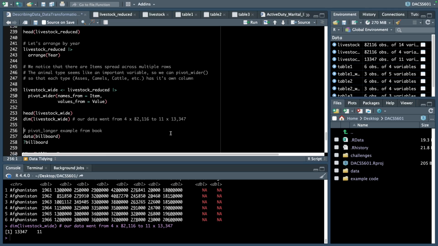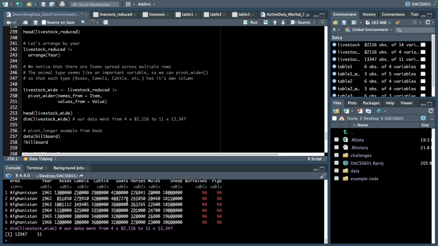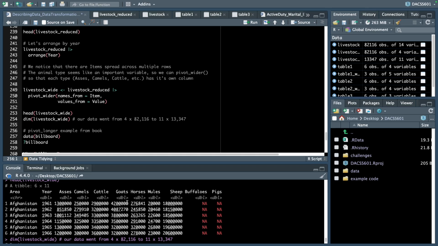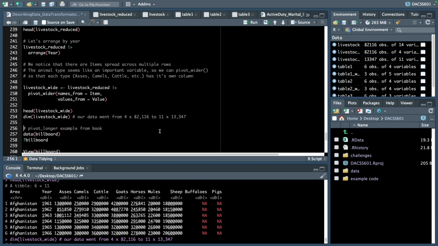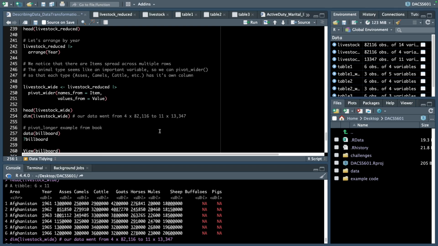You don't always have to take steps like this. It really just depends on what your question is. If you think that each animal type is important enough to have its own column, you can easily pivot wider. But sometimes you might want to visualize and you might want to have everything collapsed into a single column.